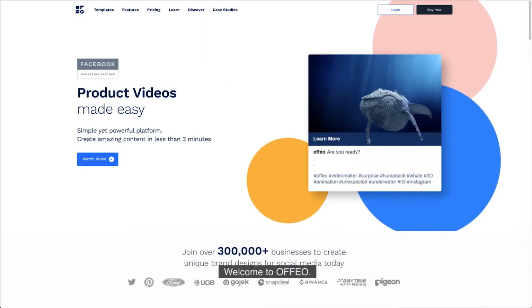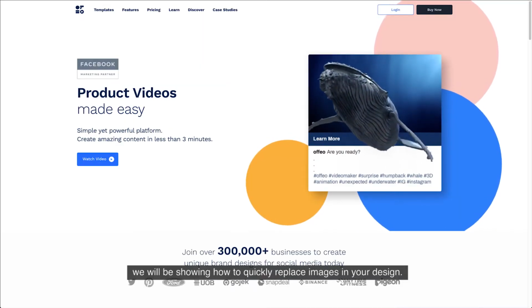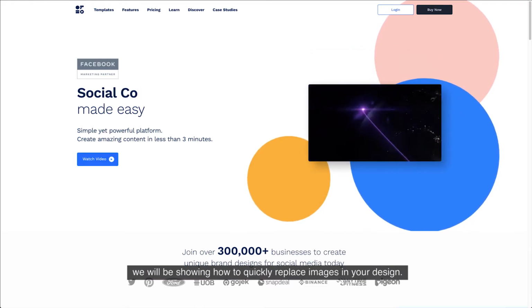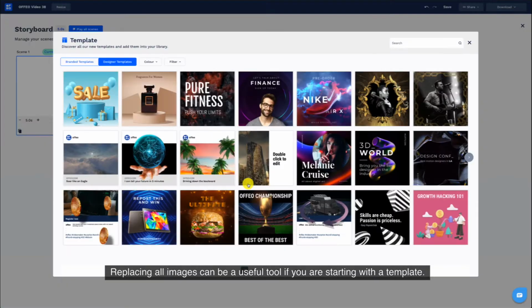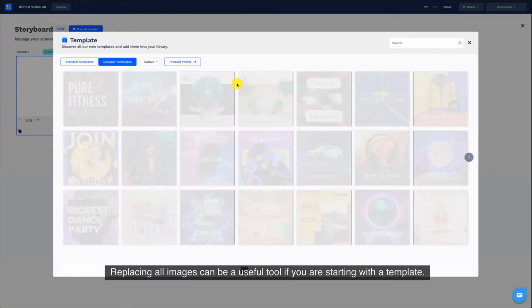Welcome to OFFEO. In this video, we will be showing you how to quickly replace images in your design. Replacing all images can be a useful tool if you are starting with a template.